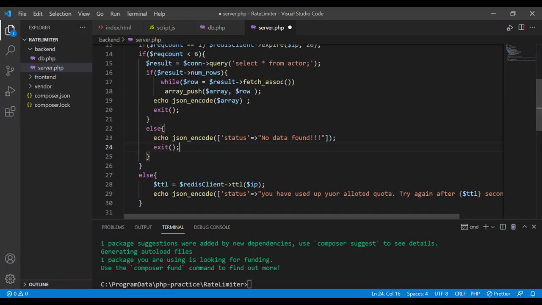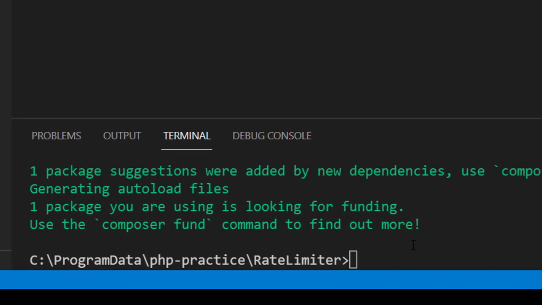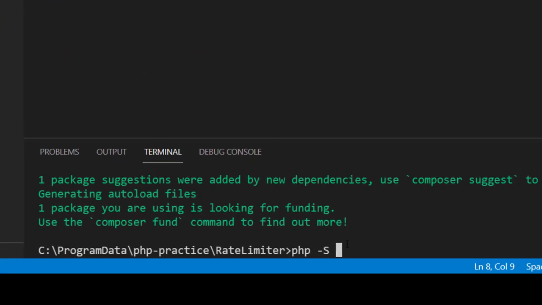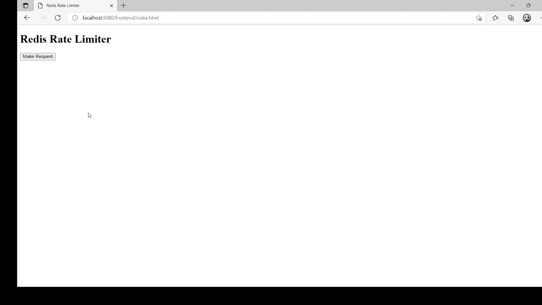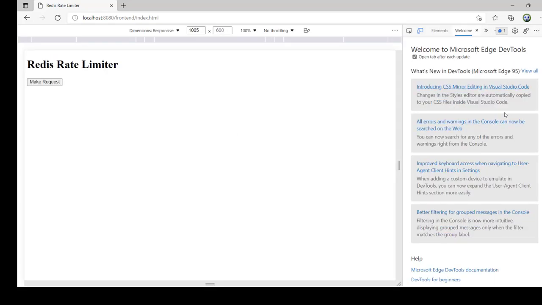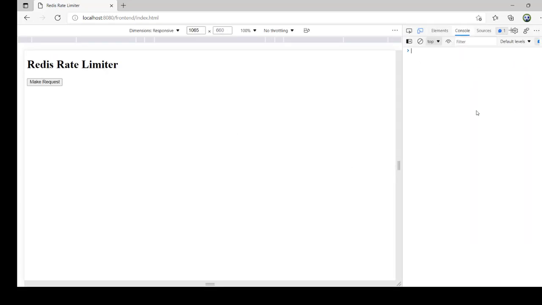Now before we test this out in the browser, if you notice, we are sending two different responses back to the client depending on whether the client is making the request within the allotted time frame and within the allotted quota. That is the number of requests the client can make within those 20 seconds. So let me start the server. Okay, so before I click on this button, let me open the developer tools, because if we do get data, it's going to be displayed in the console.